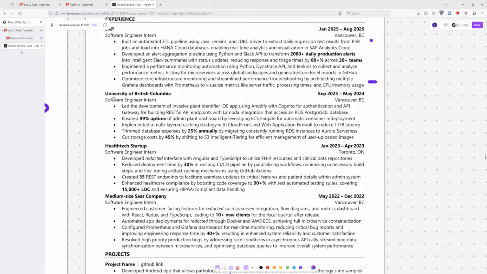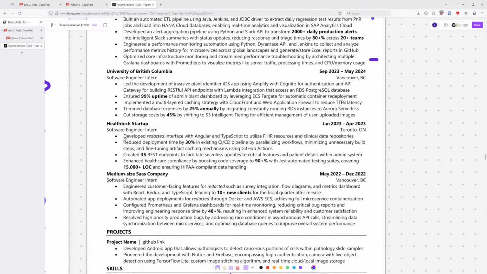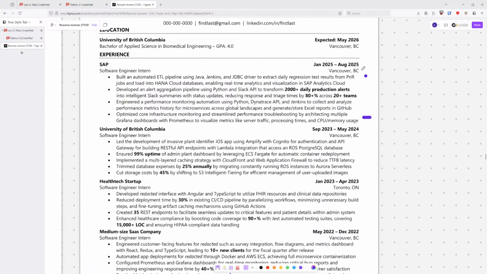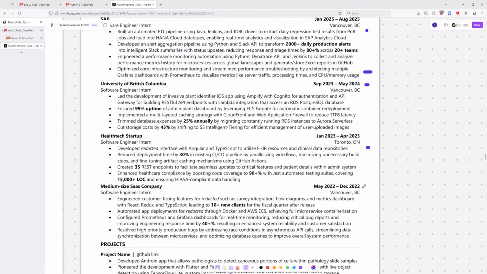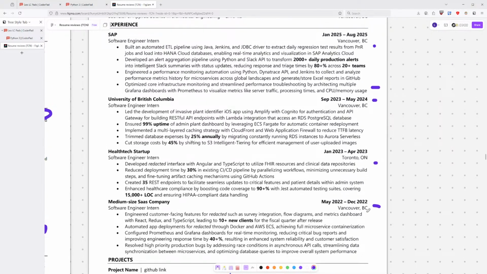This is UBC software engineer intern, development invasive plant identifier. Okay. Oh, Amplify, Cognito. 99% uptime, plant dashboard. This sounds like something the Cloud Innovation Center would build. Okay. Healthcare startup. This is now, this is a year ago. This is more than a year ago now. No, this is just right before that. Okay, I see.